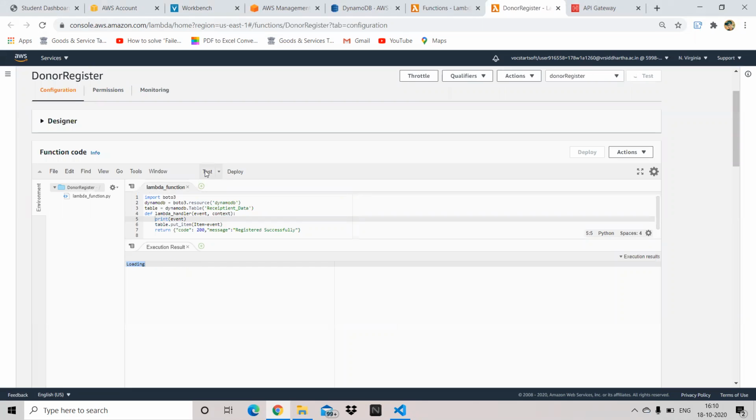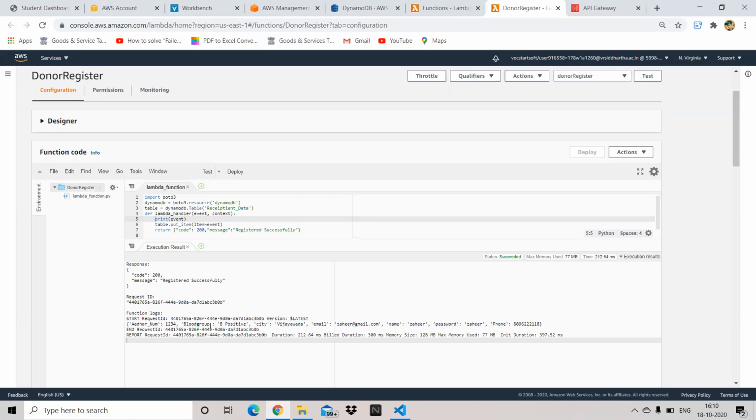When we test the Lambda function, it gives the output for whatever the input is given. When a person registers, if it's registered successfully, we get a registered successfully message.